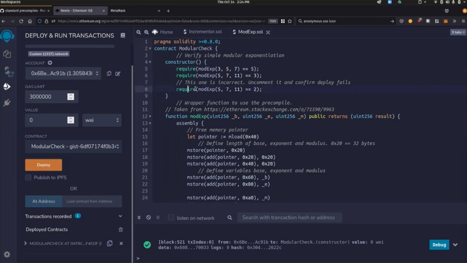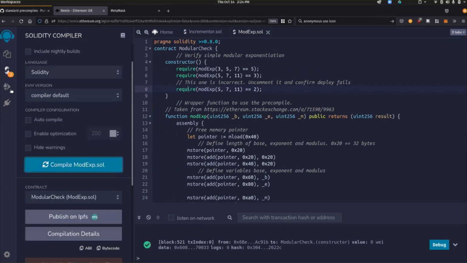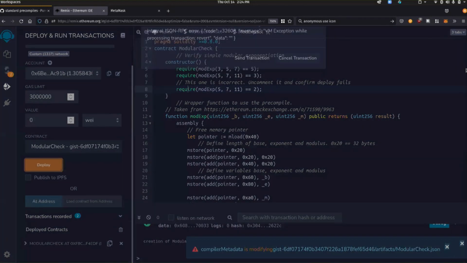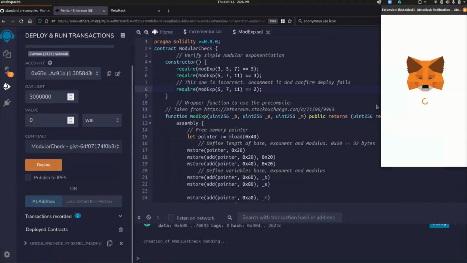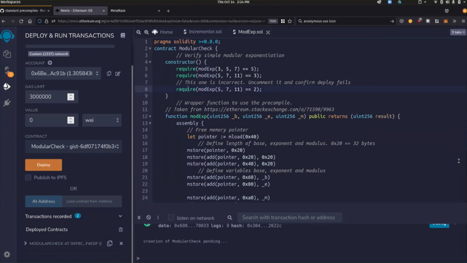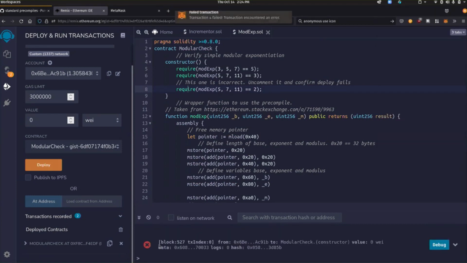And then just to make sure that it works both ways, we'll recompile and we'll redeploy. Oh yeah, and this is actually the first sign that it's not going to work. We can tell already when we're trying to estimate the gas that that's not going to work, but we'll just go ahead and do it on chain anyway, just to be 100% sure. And there you go, that one failed because this is not a correct modexp result. So now we're using standard Ethereum precompiles.